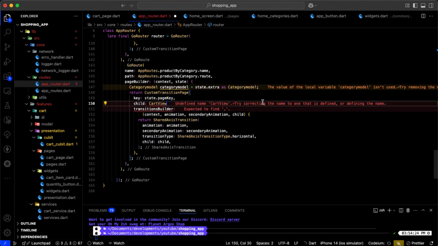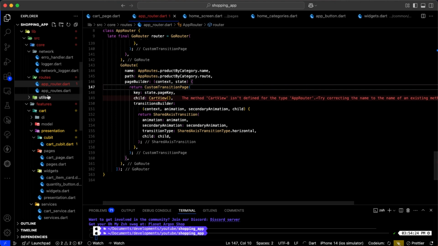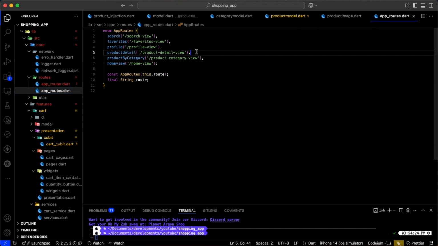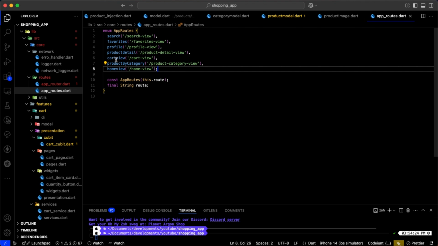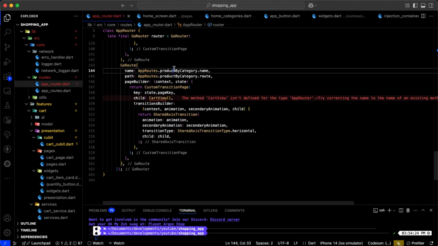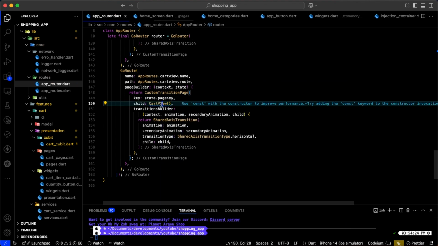We don't need it. Don't need extra, we're not passing anything. And then go to route itself, define the cart view. Then here just go cart view, and then cart view, and then here we import the cart itself.